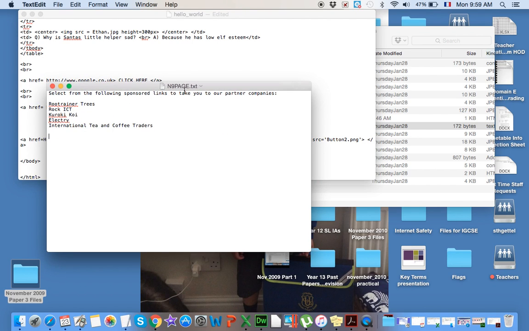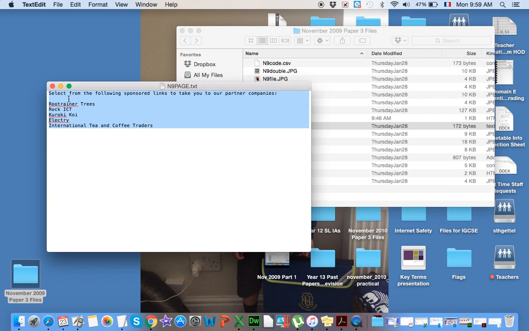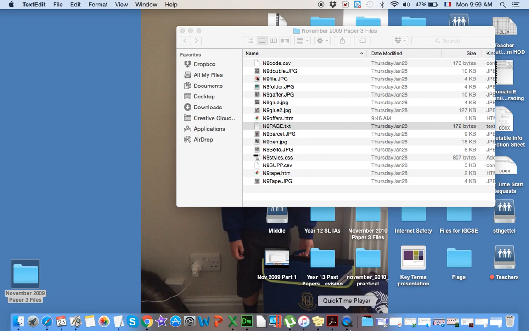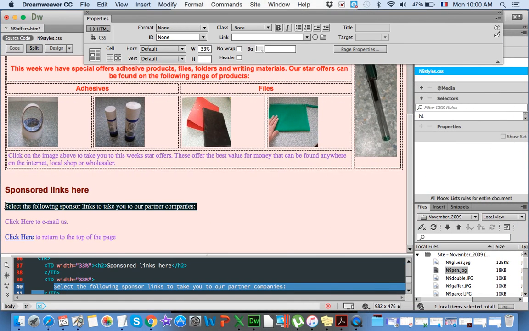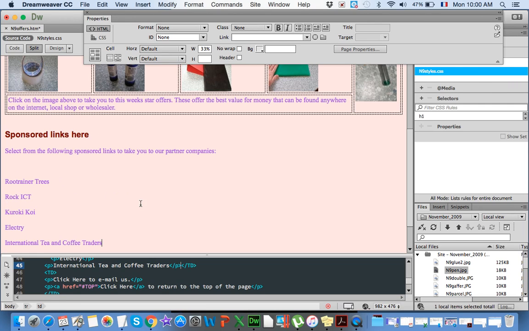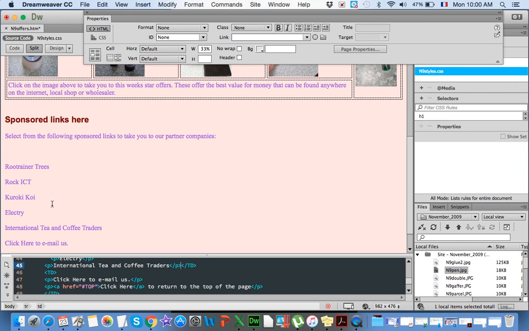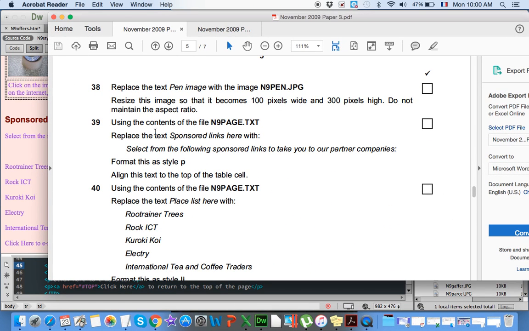Okay, select from the following sponsored links to take you to our partner companies. Root Trained Trees, Rock ICT, Kuruki Koi, Electri, and International Tea and Coffee Traders. So let's copy that. Copy. Okay, and let's paste that here. Okay, so here we have our links. Let's check that we've done that correctly. We've replaced the text with this.